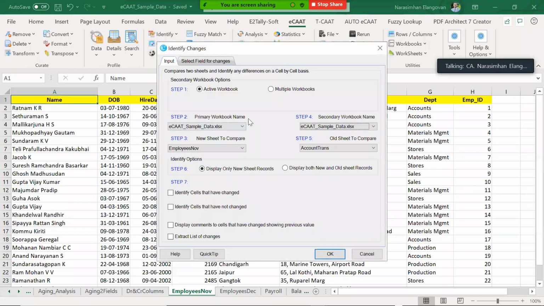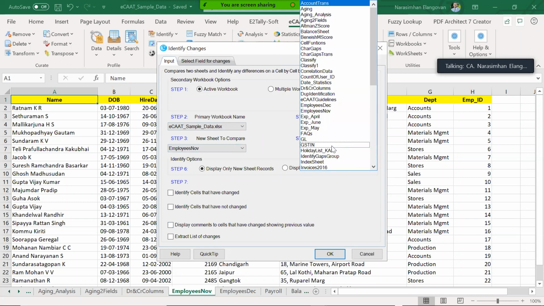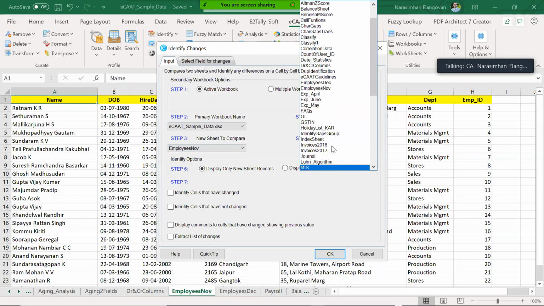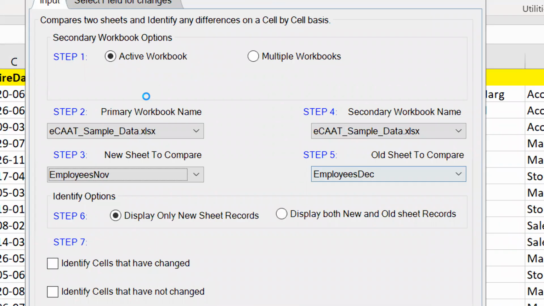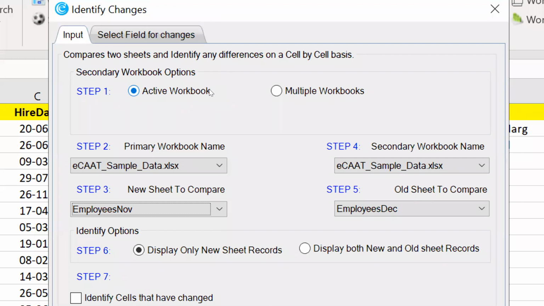Can you see here? It is asking which is the primary book, which is the secondary book. Meaning A versus B. Now it has chosen the current sheet automatically. Now I'm asking it to choose employees of December. Correct? Just type E, you will get employee December. Are you able to do so much? I'm just zooming in so that it is visible. I have chosen the active workbook. Sample data is automatically chosen. I choose employee November here, employee December.